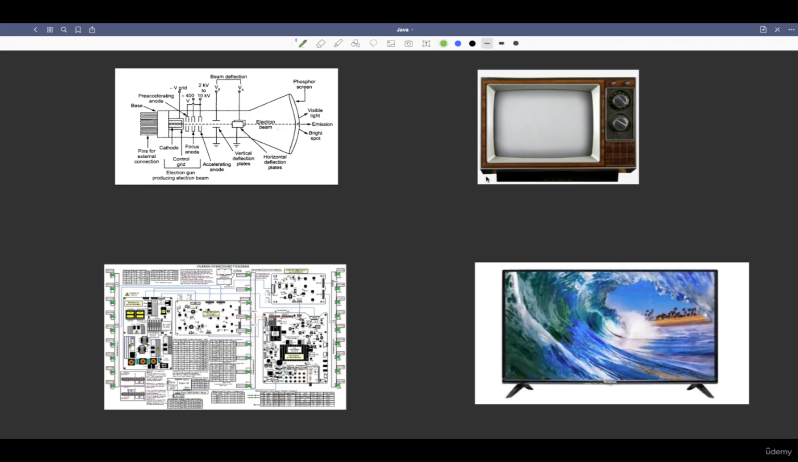So on the screen you will find one example. I will explain this one. See, this is a television, an old television. And this is the circuit design of this television. So this I can call a class, and this is an object of that television. This is a class and this is an object.